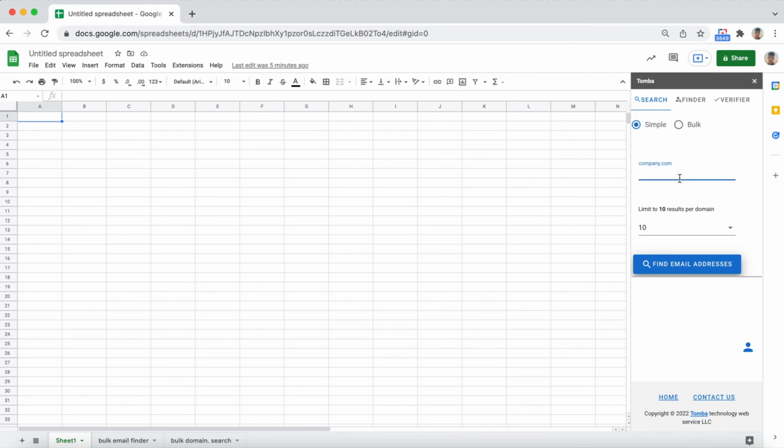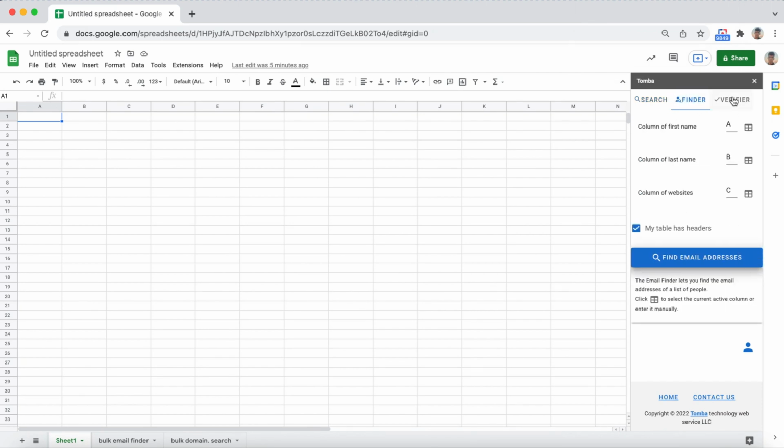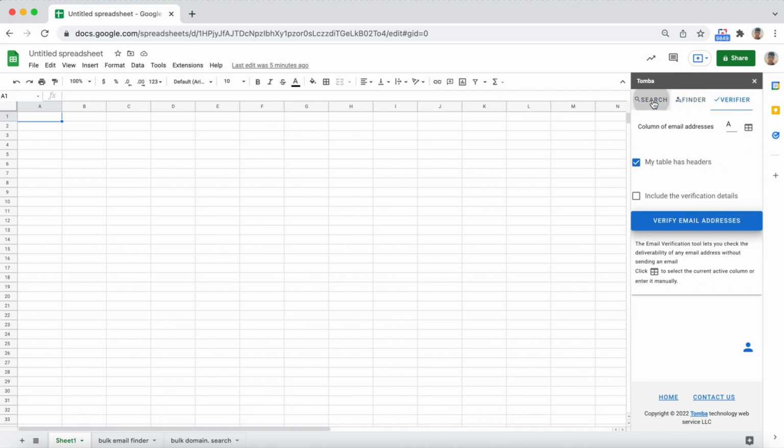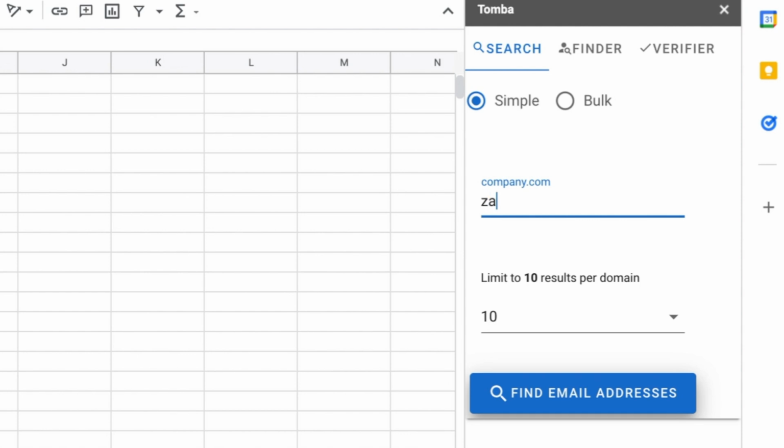Tomba Sheets lets you find email addresses directly in your spreadsheet. It has three major features: the domain search, the email finder, and the email verifier.